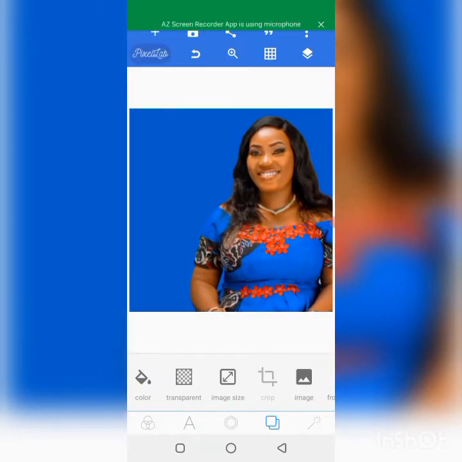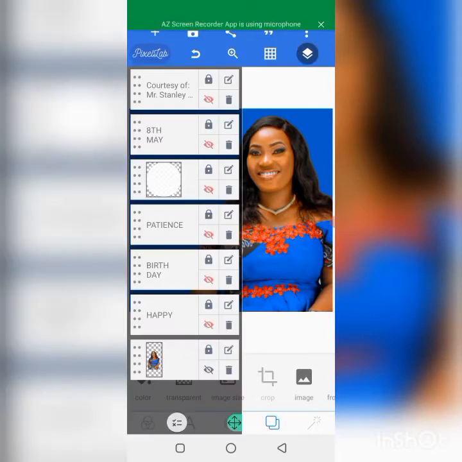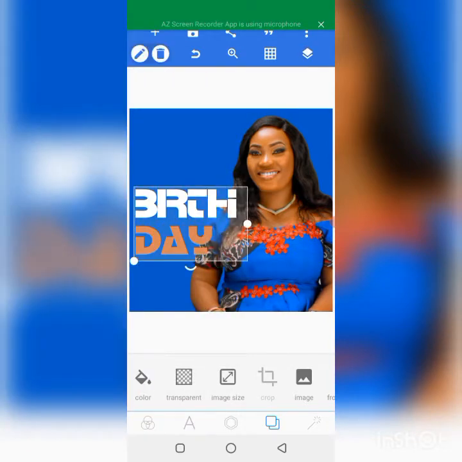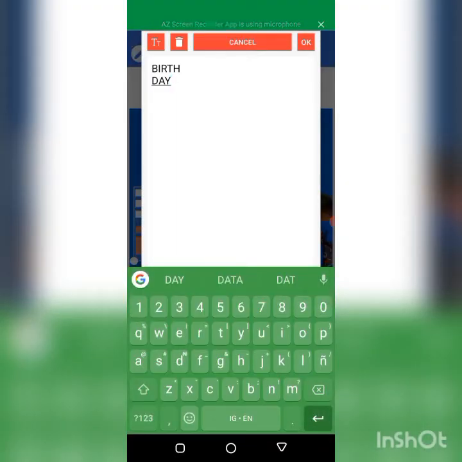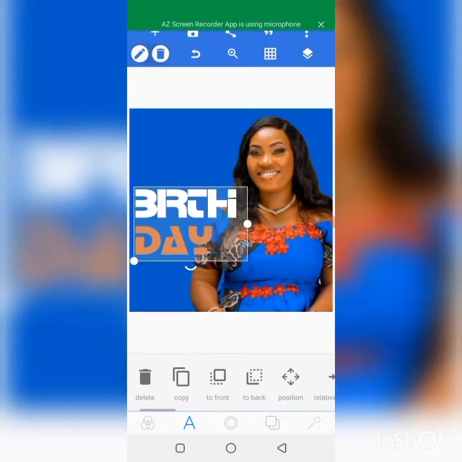So the next thing now is to come back to this and unlock this birthday. You see, this is birthday. I will go and edit it. You see how I press the thing. I first insert birth, then I click enter and put the day, and I click OK. That's it. Now for the font, we go to the font.